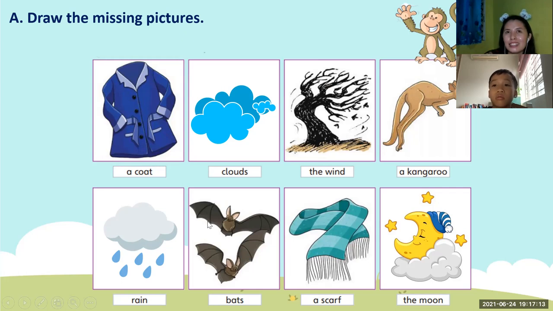Yes. Familiarize it. I can't see the screen. Oh, you cannot see the screen? What do you see on your screen? I see a coat, a cloud, a wind, a kangaroo.